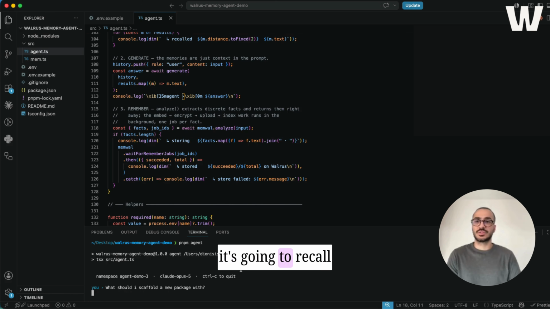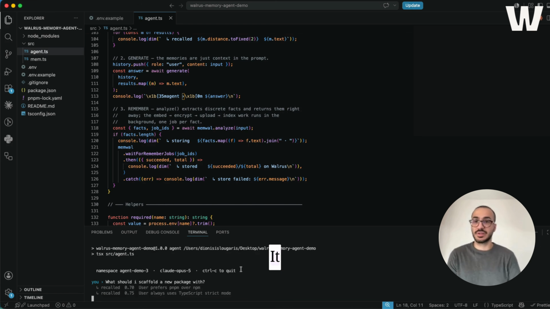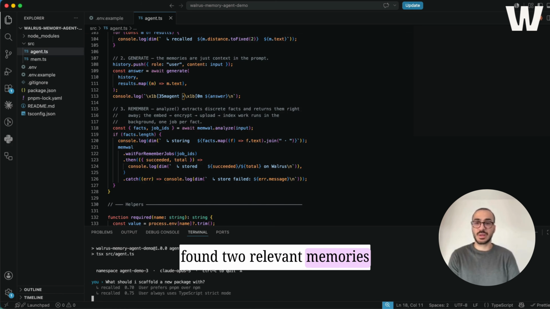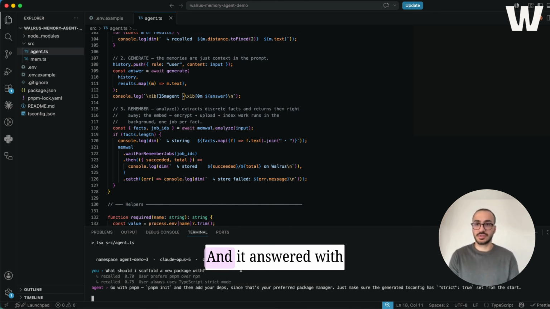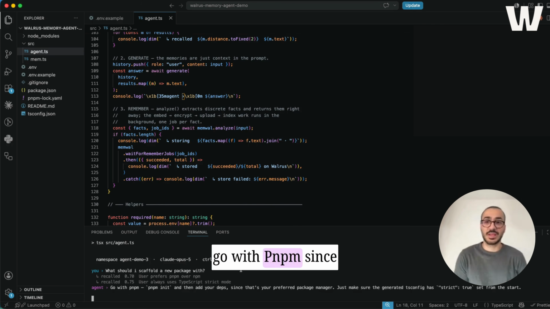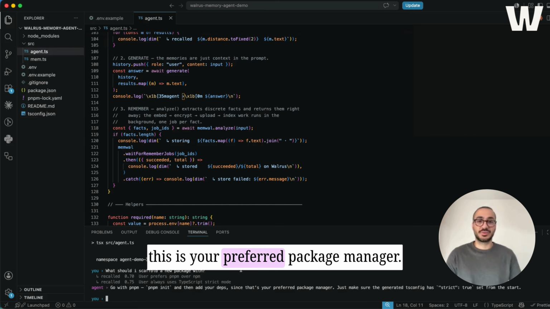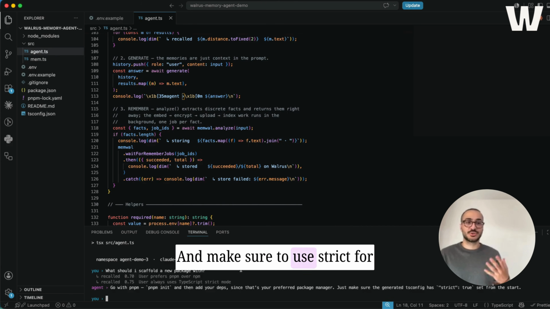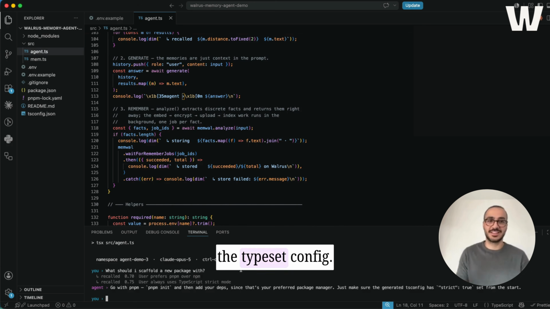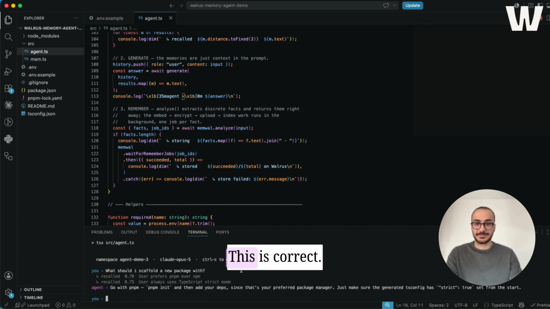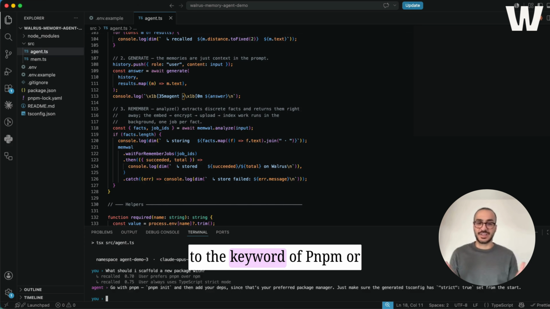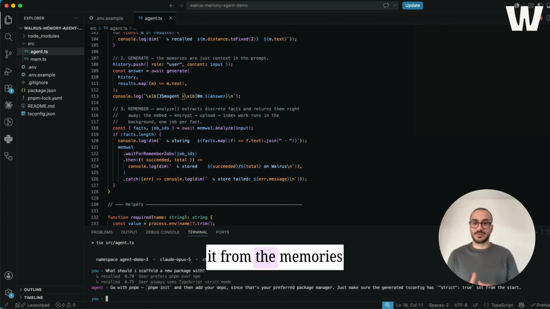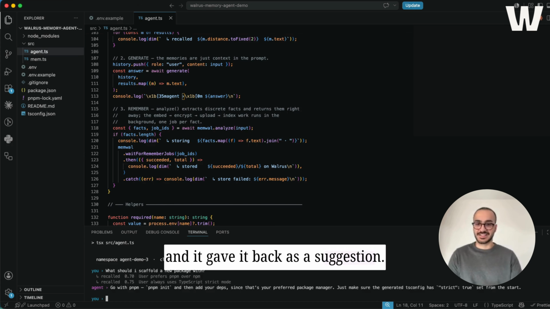Of course, it's going to recall to find relevant memories. It found 2 relevant memories for my question, and it answered with, go with pnpm since this is your preferred package manager, and make sure to use strict for the TypeScript config. This is correct. And as you can see, I never referred to the keyword of pnpm or something related. It fetched it from the memories and it gave it back as a suggestion.